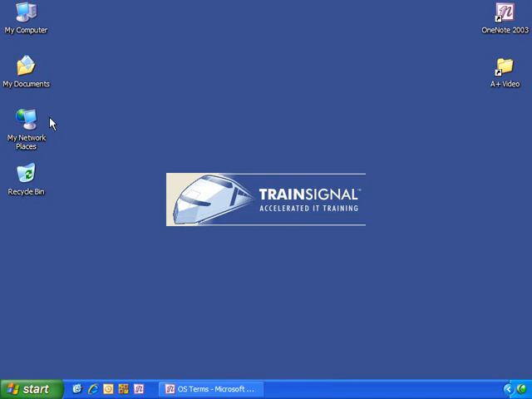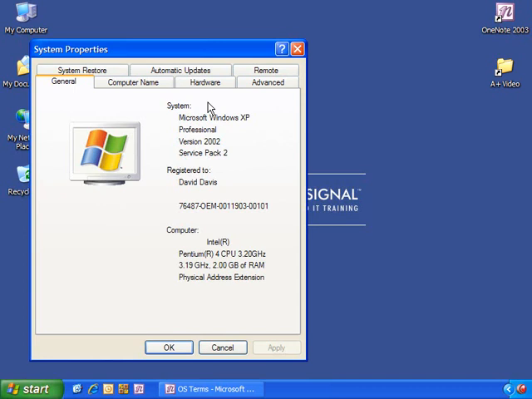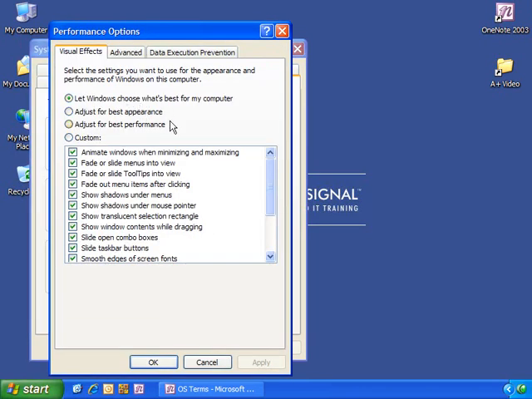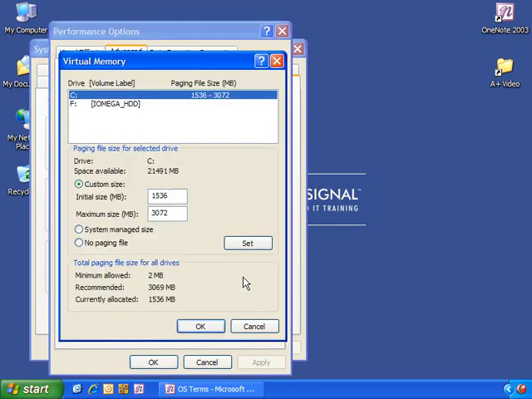If I close this out, if I go to my computer and right-click, and I click on Properties, and I go into Advanced, and I click on Performance Settings right here, notice it says Virtual Memory. The Advanced tab, right here, here's Virtual Memory. And it says Virtual Memory is a paging file in an area on the hard disk that Windows uses as if it were RAM. My total paging size for all drives is 1.5 gigabytes. And I'm going to click Change.